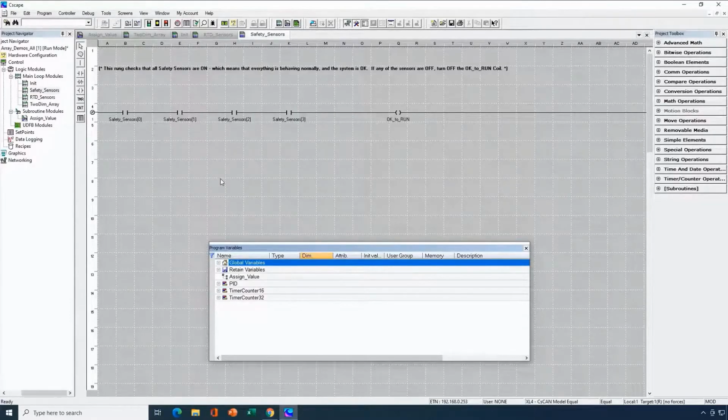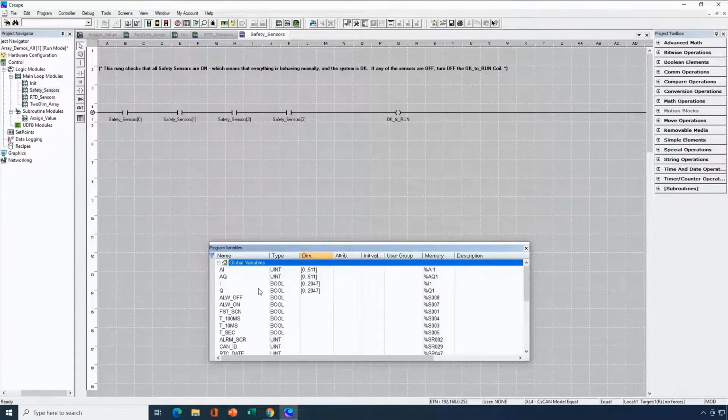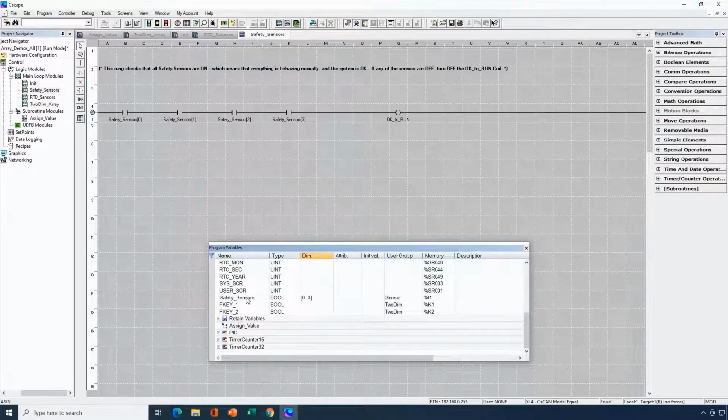So first, I'll start off simple. I'll go to my global variables, and at the very bottom I created a simple array variable called safety sensors. That's a Boolean type and it has a dimension of 4, so it's showing an index of 0 to 3. The way I use that in my logic is that these 4 safety sensors are each connected to inputs 1 through 4 in my program. So that's why I've put this array in my global variable section, because that's where I'll typically put any variables that need to be mapped to real-world I/O.